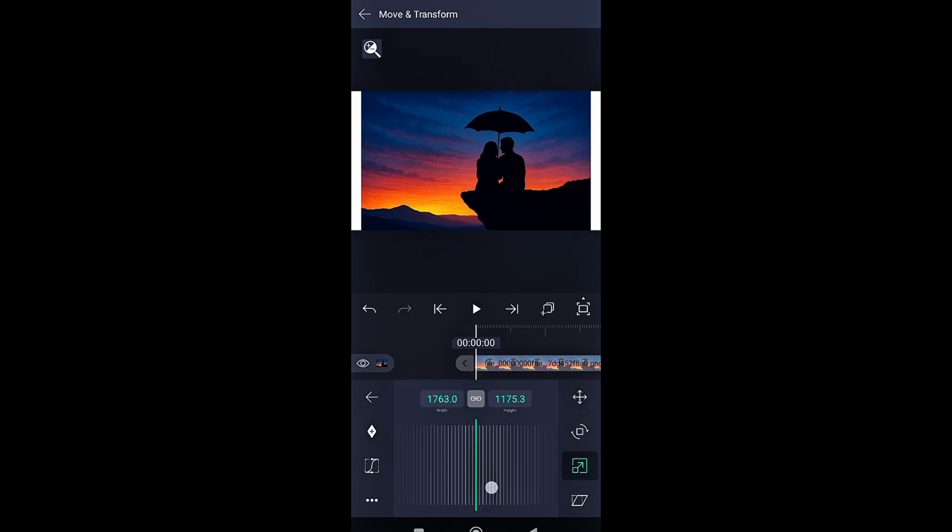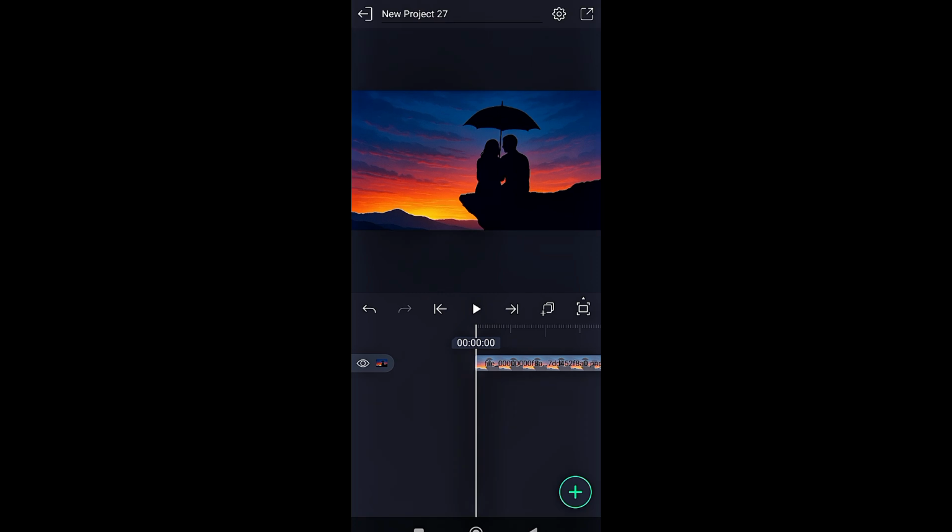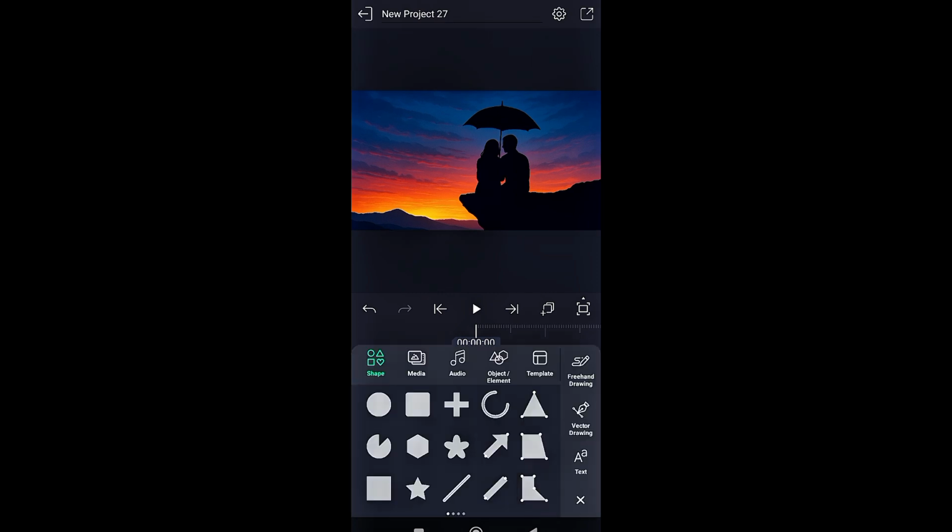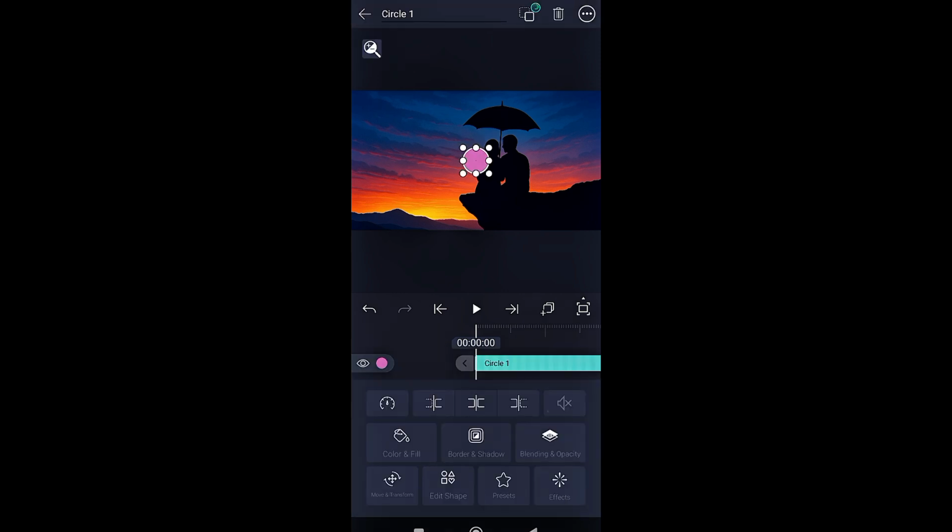Now we'll make a circle layer for the spotlight. First, close the layer editing panel by tapping the back arrow, or tapping anywhere on the timeline or preview outside of the layer. Tap plus, then choose Shape, and tap the circle. As before, the layer editing panel for the new layer opens automatically.